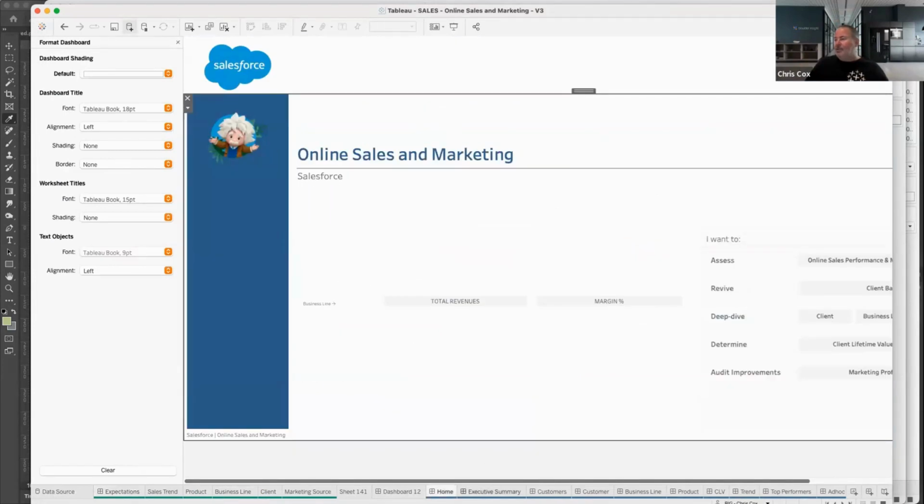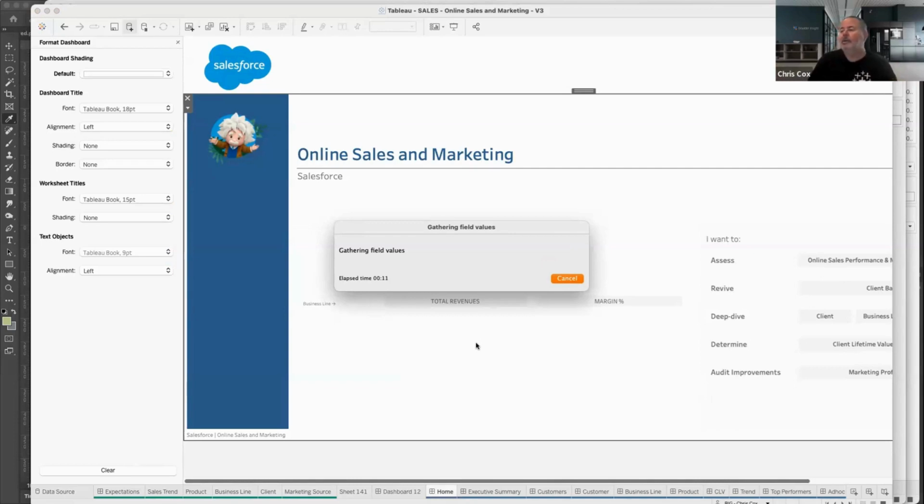It'll look good. I think it's just not running yet. It'll queue in a second. Gathering field values, apparently. Well, still, this will come up at some point.